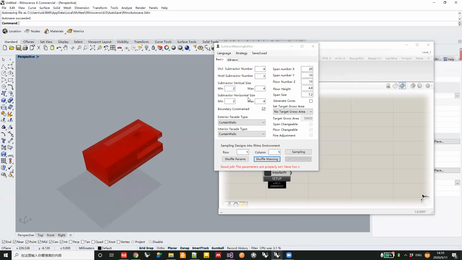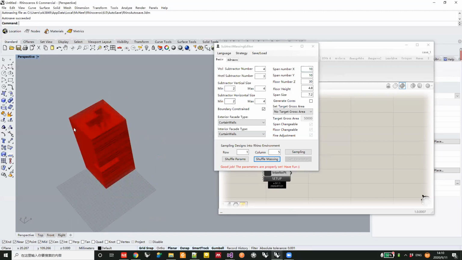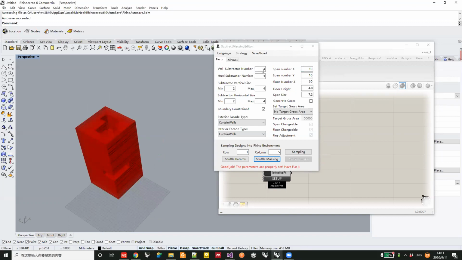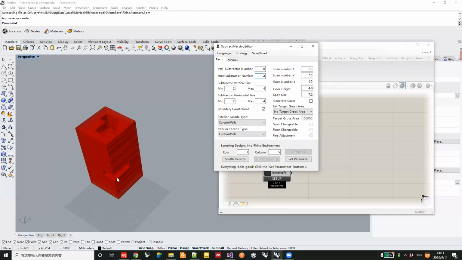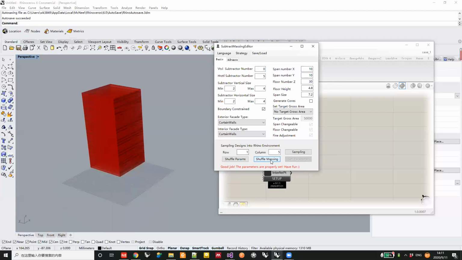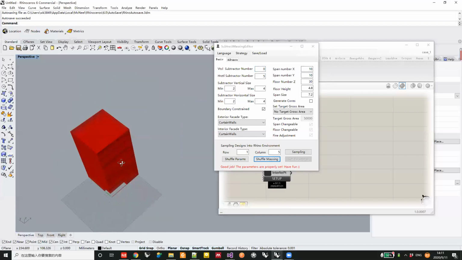For example, if you want a high-rise building, you can decrease the span number and increase the floor number. So here you can get high-rise towers. In most cases, high-rise towers don't have a courtyard or atrium, so you can make this number 0 and increase the horizontal subtractor number to give them more features like this. As you can see, they generate buildings without courtyards.